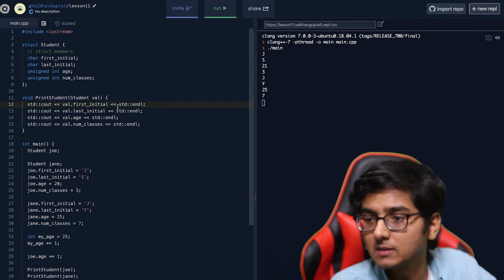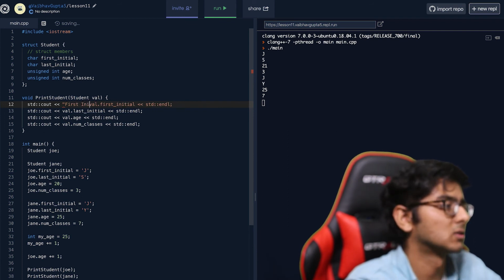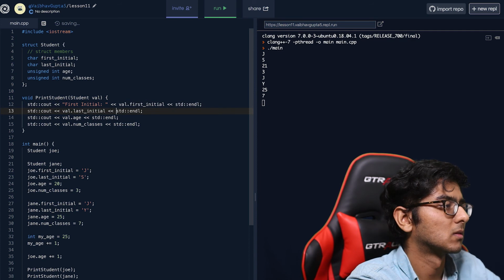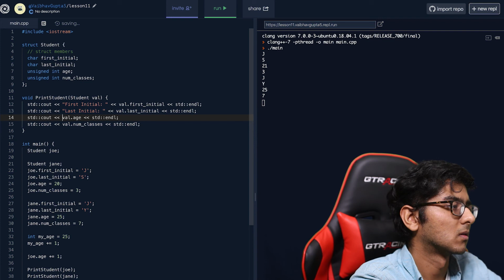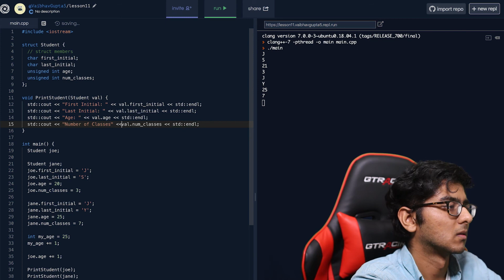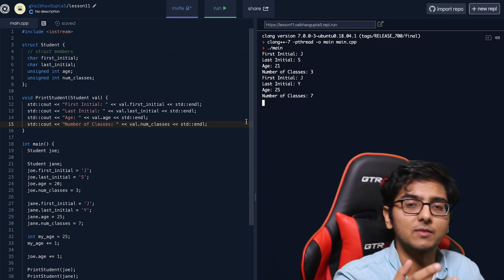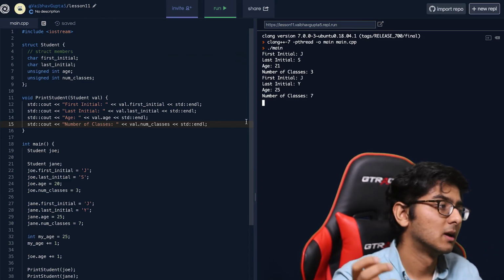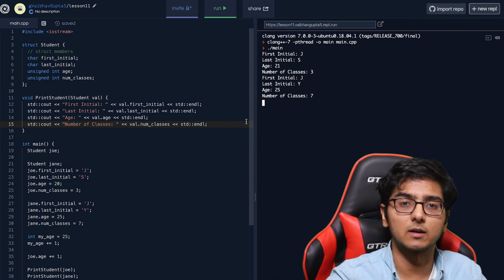There's one catch though. Because this is of type struct, I might want to do some things that make this cleaner. So perhaps I want to do first initial, last initial, age, num classes, number. And when I print this out now, you'll notice that I'm actually printing out a whole bunch of stuff that's way more meaningful and easier to read than I was doing before. If you were to make a struct, I highly recommend writing your own print function for that struct.